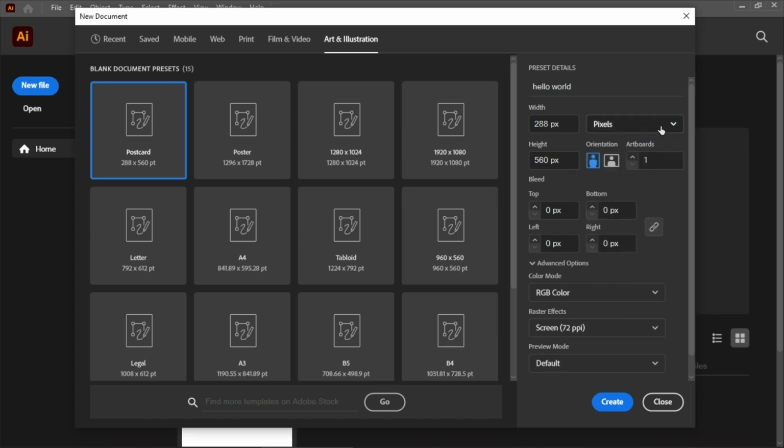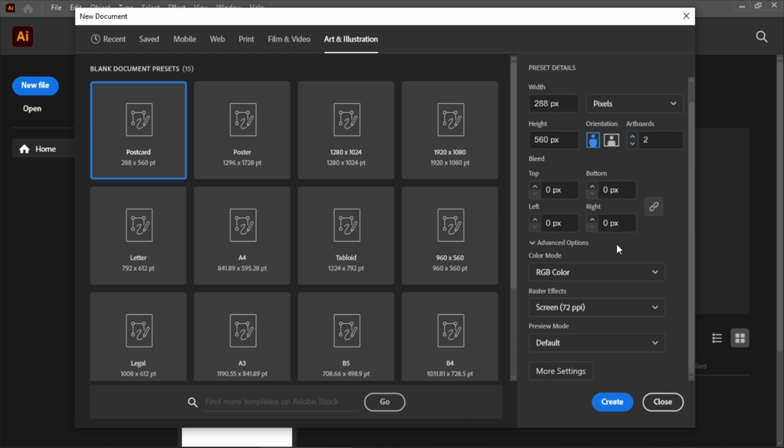Okay, after that you have artboards. So what are artboards? Artboards are sections of workspace that hold exportable artwork. Okay, and if you increase the number of artboards, you'll see that it is also being shown in our Adobe Illustrator. Okay, so say I want to show you 2 artboards, I'll just click 2 over here, or I can just type it down over here. Next we have bleed, which I'll explain to you later. Just let me explain advanced options over here.